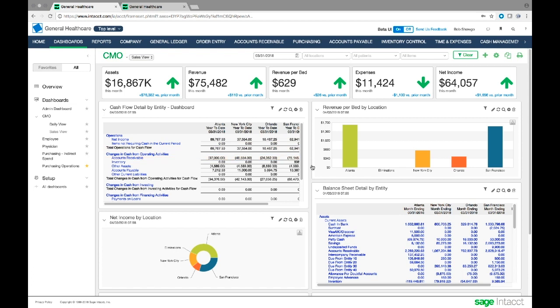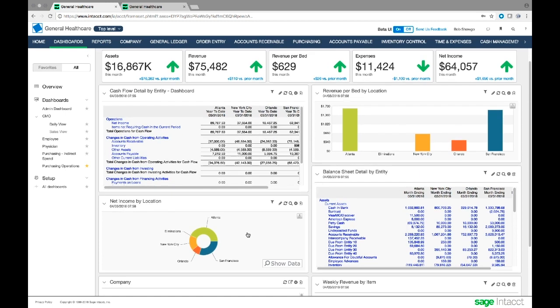Also on our dashboard, we've got this same revenue per bed by location. And so I can see the revenue broken out by location. I can see the balance sheet broken out by location. I can also see different kinds of charts, in this case a donut chart, and it really gives me a clear picture of which locations are really driving the net income for the organization.